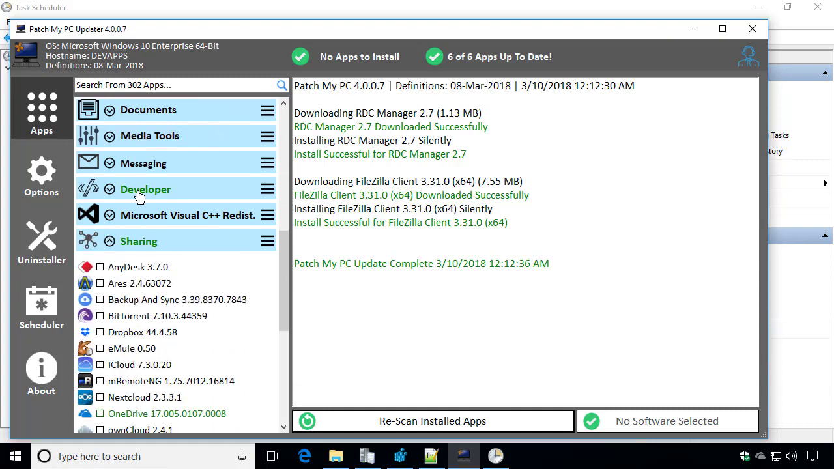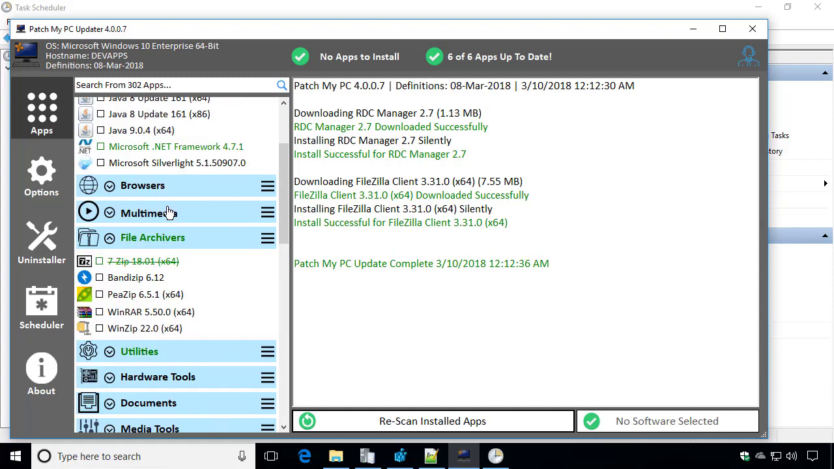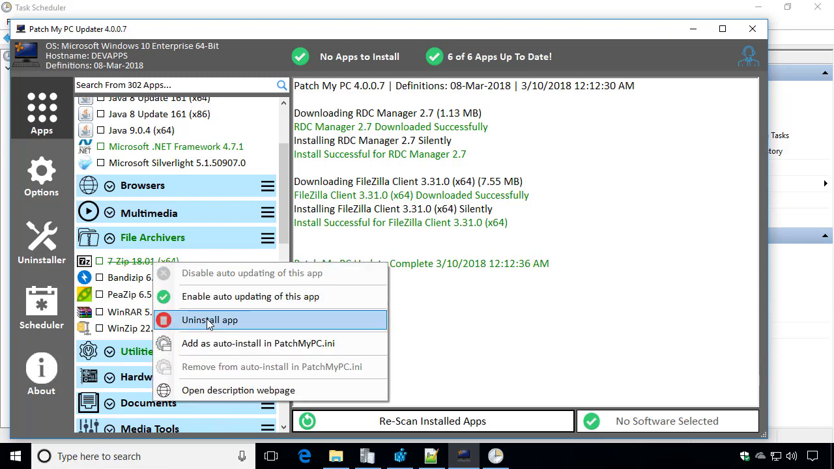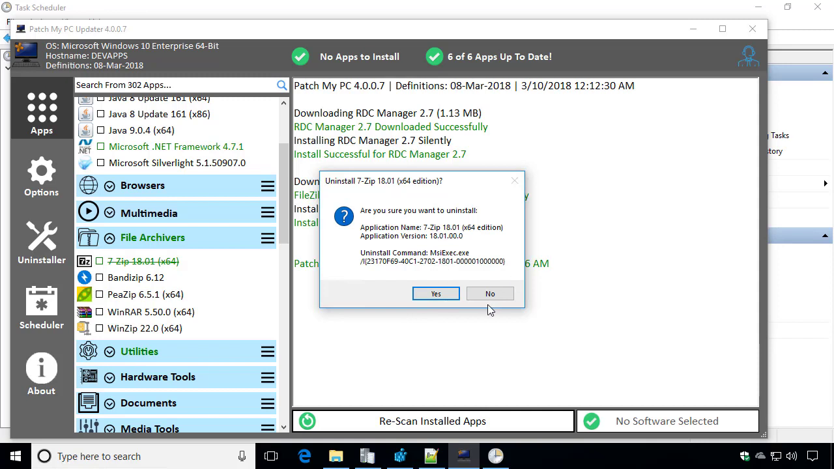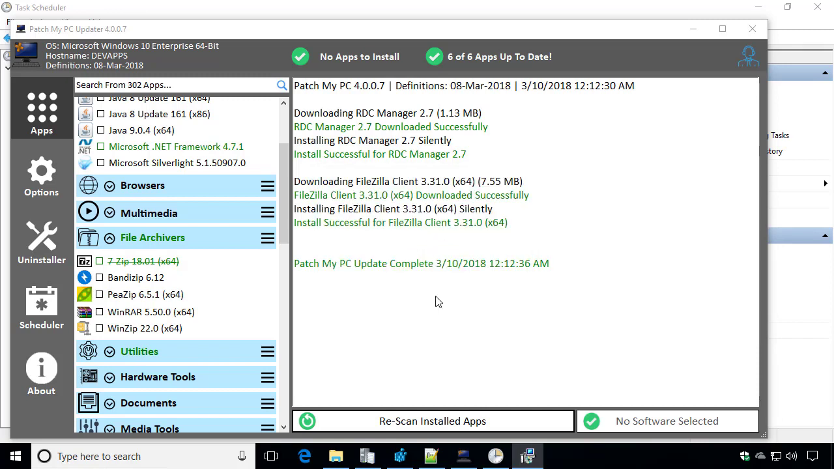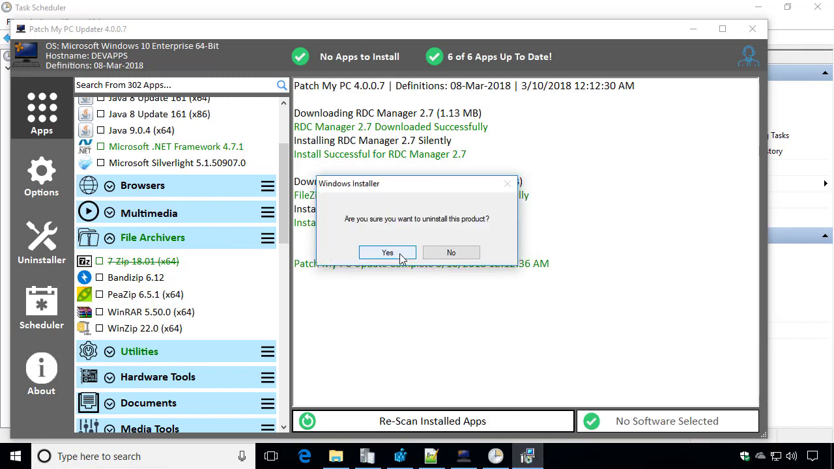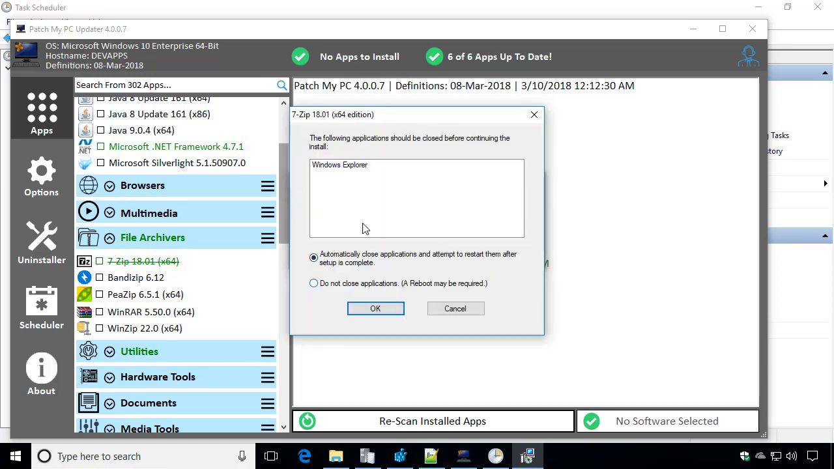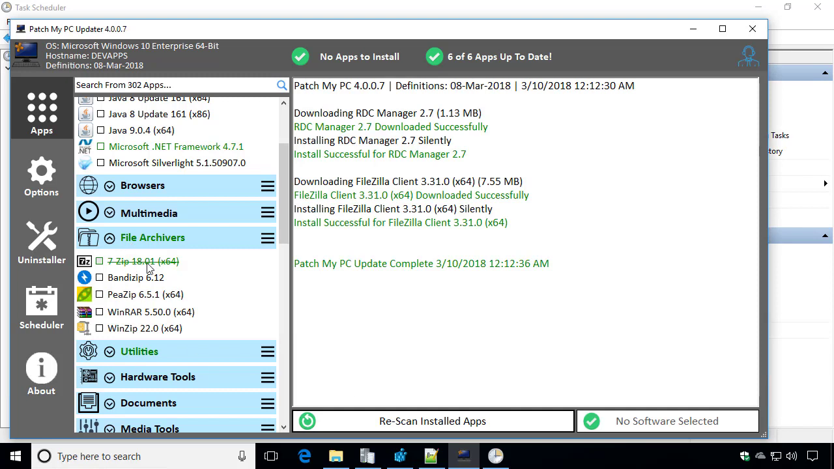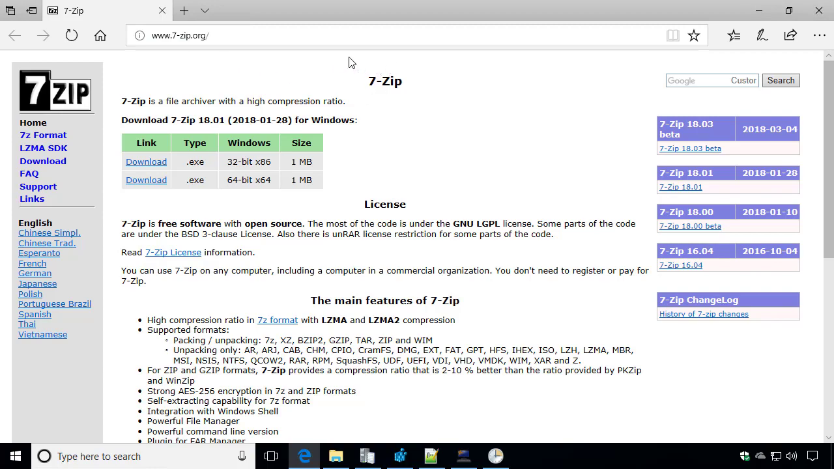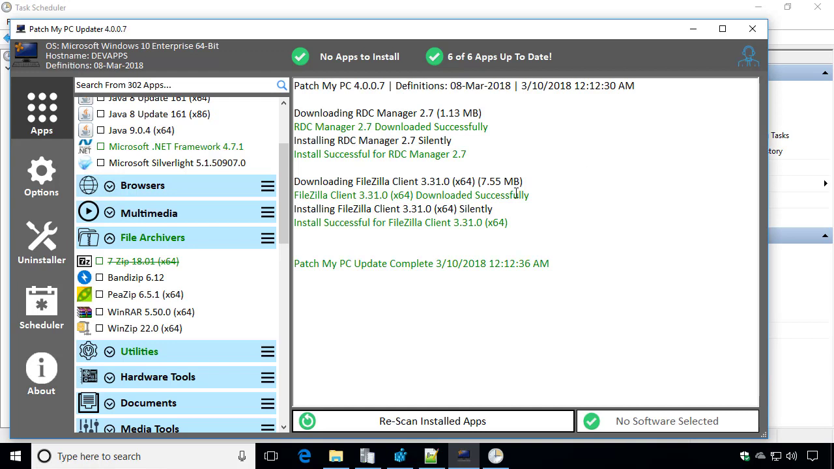We can also quickly uninstall an application directly from the menu here. If I were to choose uninstall right here, that would ask you to confirm the uninstall, and then we would get the same dialog to initiate the uninstall of that application. If you want to get more information about an application, we can open the web page. Right click the app and open the web page. That's going to take you out to the vendor's website if you want more information about the application.